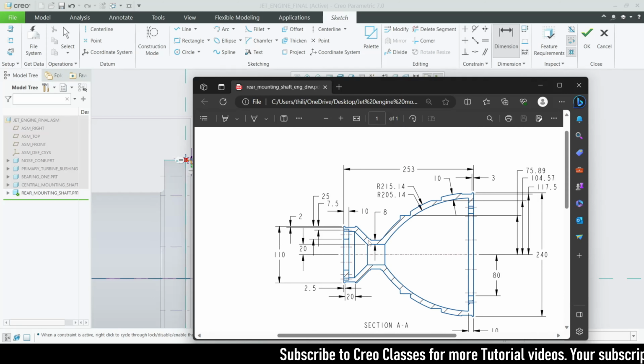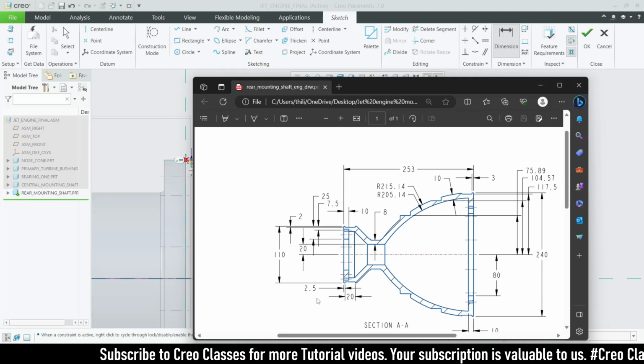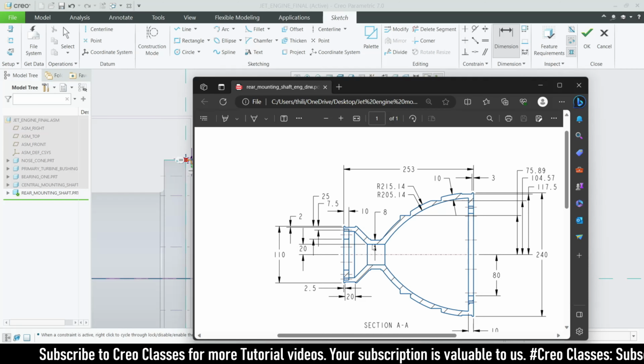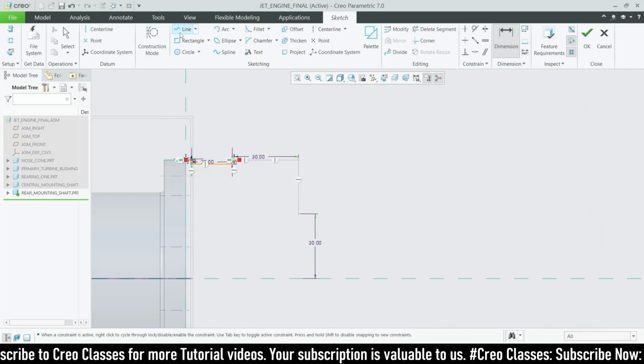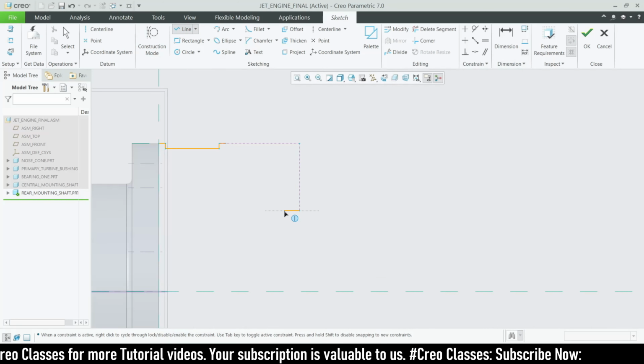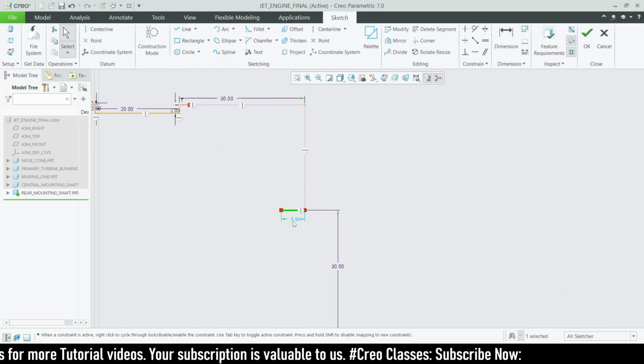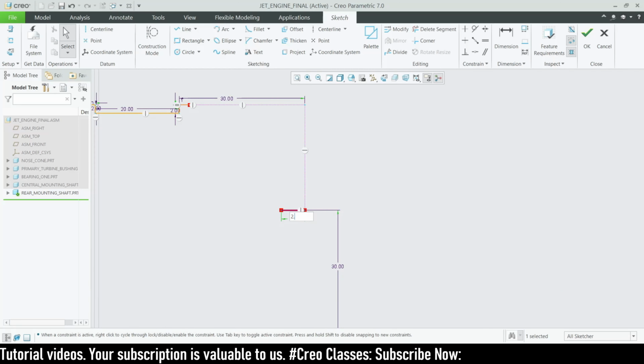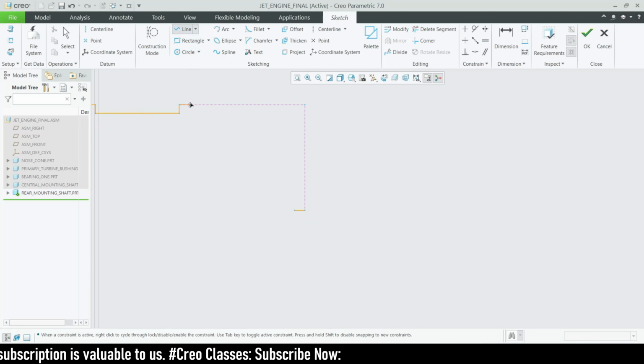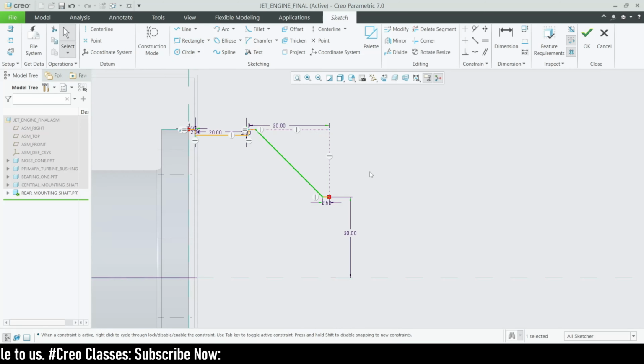You can see this edge here. It will be 2.5, and this will be replicated here and here also. So let's go for the line, and I'm going to create a line like this, and this will be 2.5. Then we can directly join this line and this line. Now we have completed our sketch.